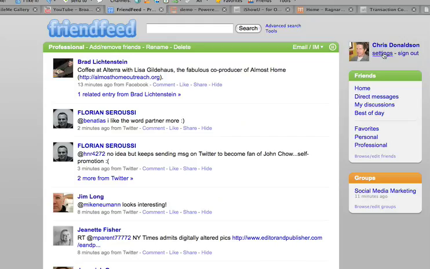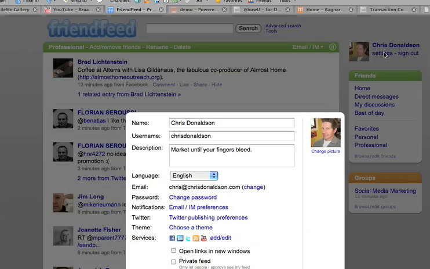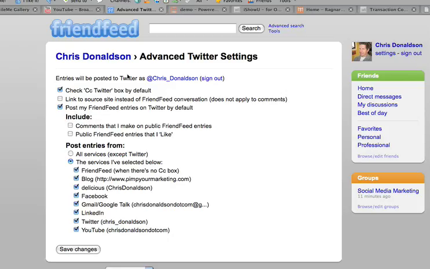Where it fell down for me, though, was over here in settings. When I click on settings and then go down here to Twitter publishing preferences, then I've got my advanced Twitter settings. Obviously, anything that I post on FriendFeed, I want to post on Twitter, so I would check this box. I also want to post my FriendFeed entries on Twitter by default. But this is interesting because I thought I was doing that by checking this CC Twitter box.